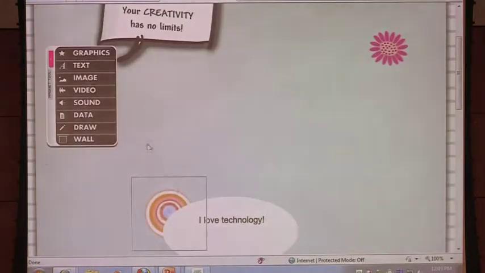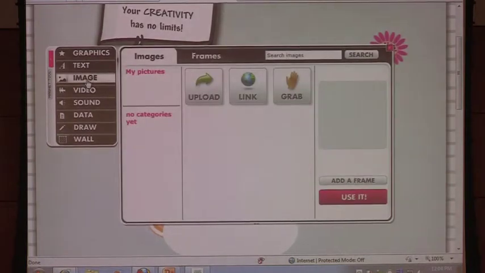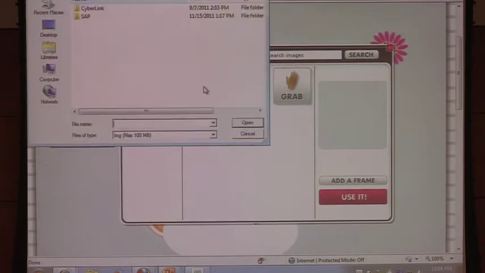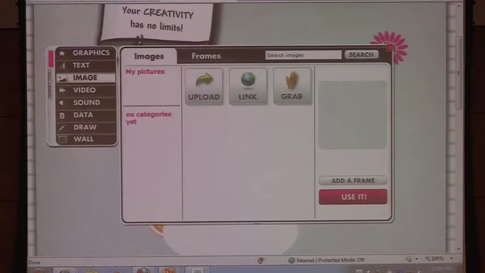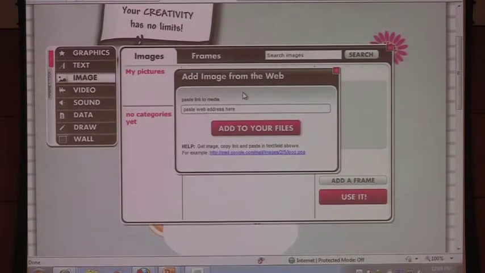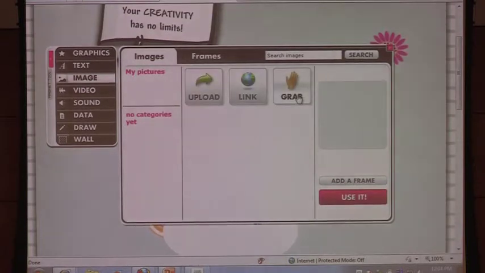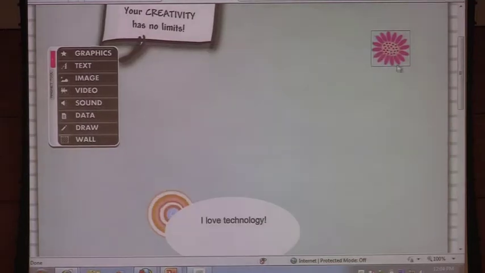So you go ahead and put in the various things that you want. If I want to go to an image, you can upload from your own picture files. You can link to any location on the website. You can also grab an image of yourself, but I think that has to be with a paid subscription. Then you can put in videos, sound, data, you can draw on it, and create the poster that you would like it to be.